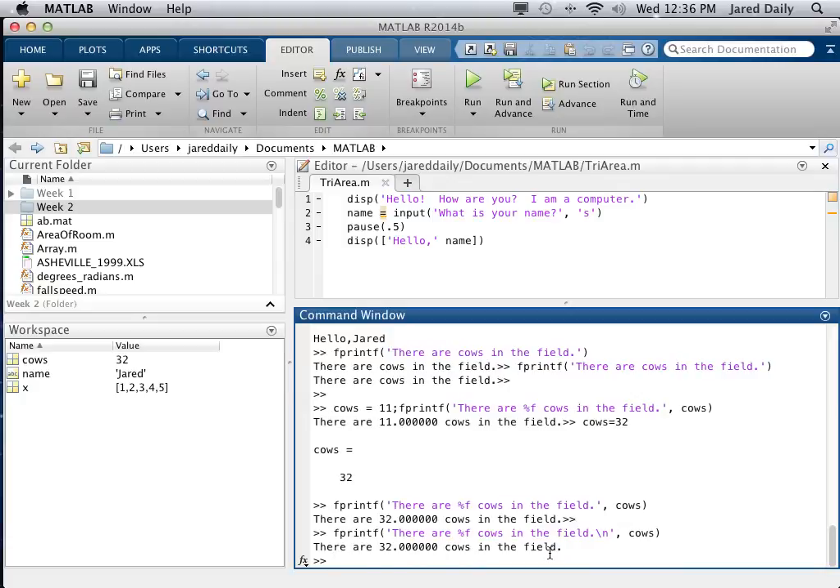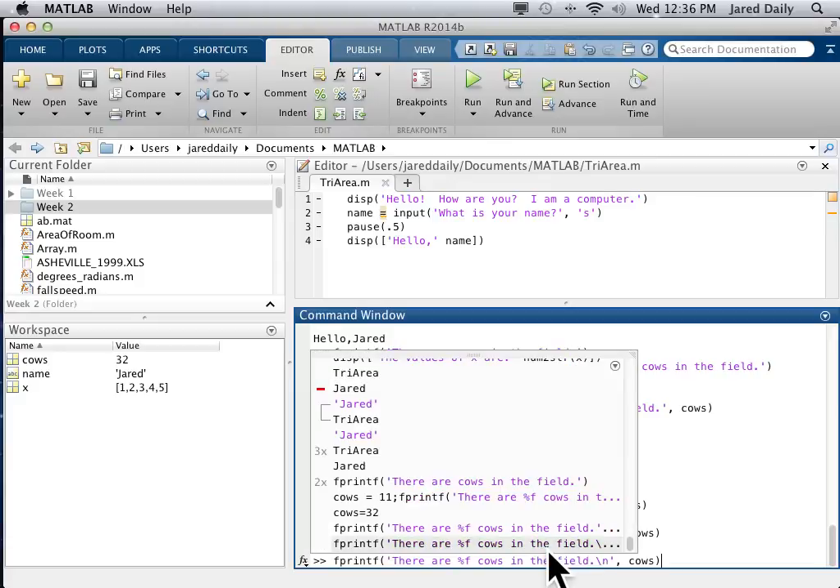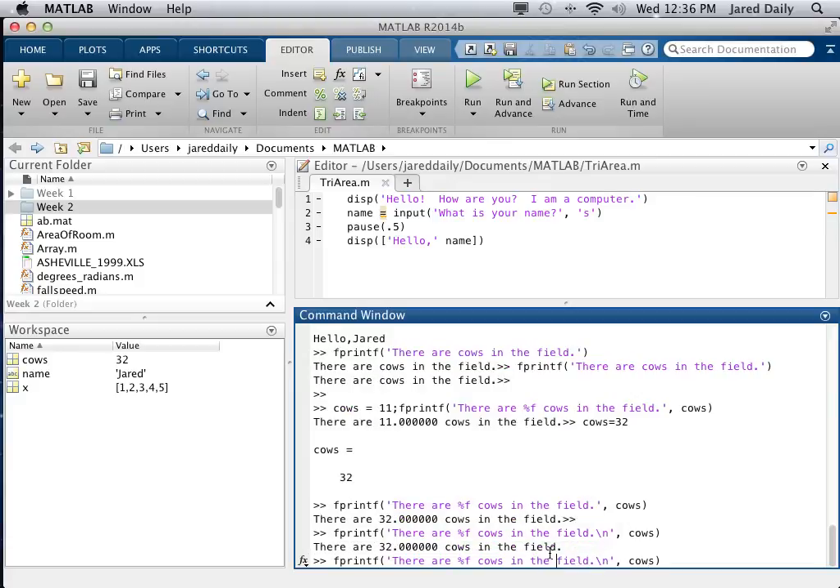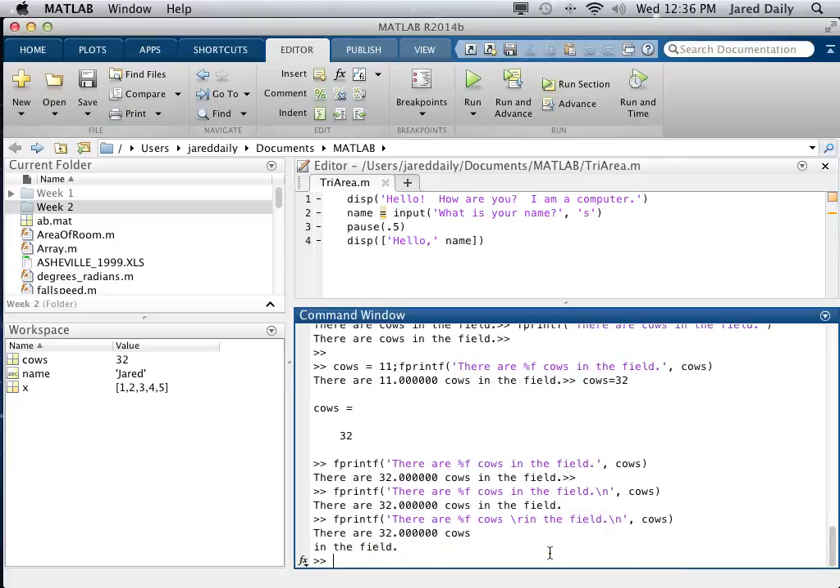You can also do a carriage return. You can also do a tab. You can also do backspaces. So let's say we want to put a tab in the middle of this. Let's actually do a carriage return right here, for example. If I do a carriage return, it's \r, then this is what it's going to look like. There are 32 cows, carriage return in the field.